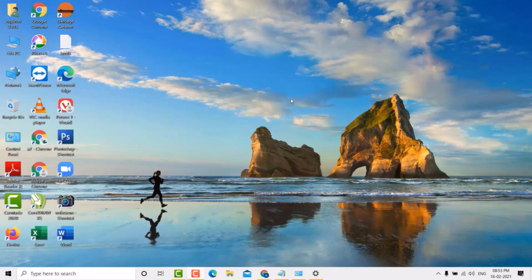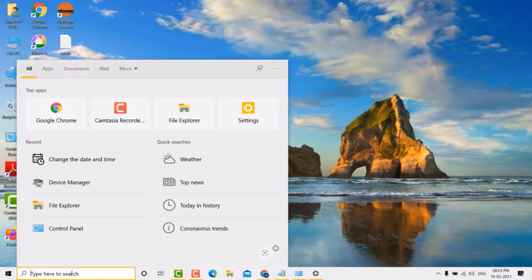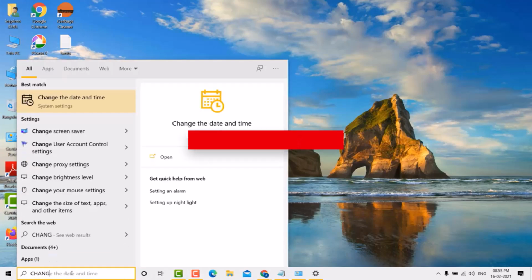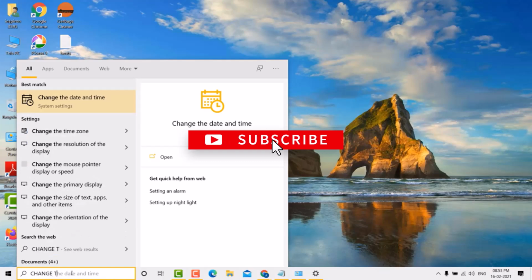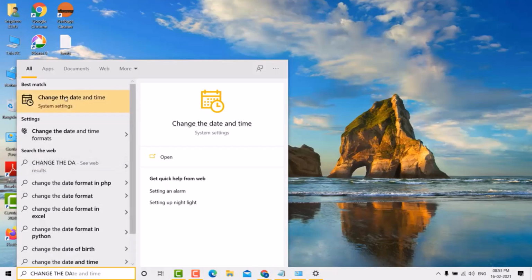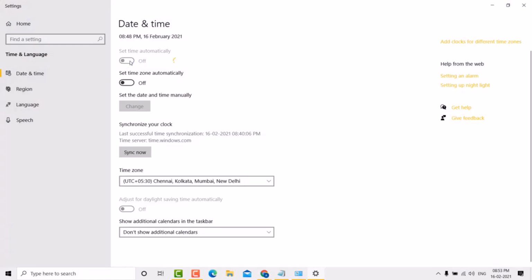Today in this video, I'm going to show you how to synchronize the clock with an internet time server in an industrial PC. So guys, if you want to synchronize the clock with an internet time server in an industrial PC or laptop, it is very easy. First, you click on Start. Tab here, change date and time. Here, change the date and time. So click on change the date and time option, set time automatically. So select the toggle on position.